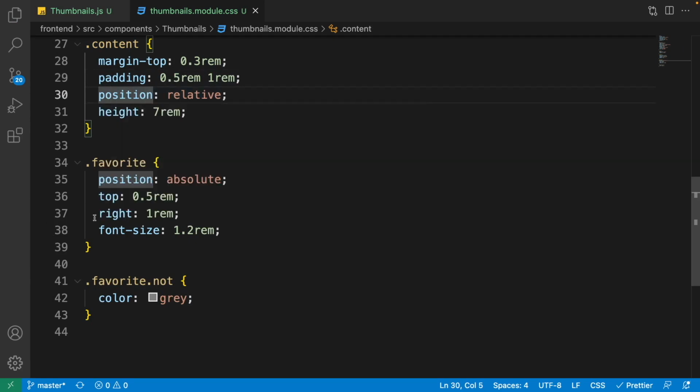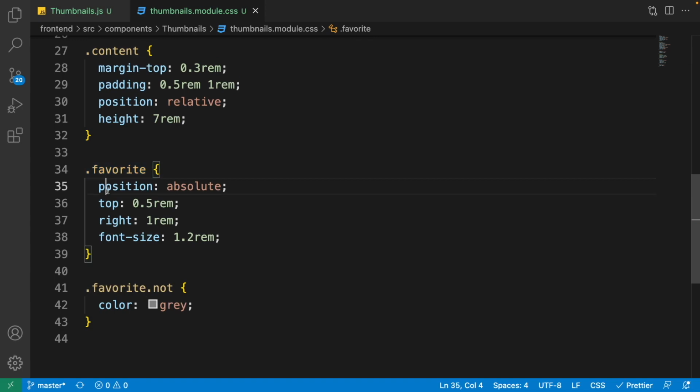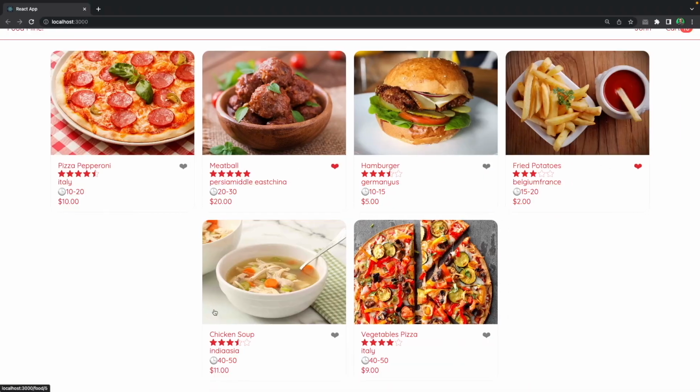Position of relative because its child, the favorite, should have a position of absolute, and a constant height of 7 rem. For the favorite icon class, we are going to move it to the top right of the content class, and make its font size a little bit bigger, and when it's not favorite, its color should be gray. Let's check out the browser. As you can see, we have a little bit of padding and margin, and the heart icon is on the right. Now let's give a little bit of margin to the stars and put this cook time on the right side.